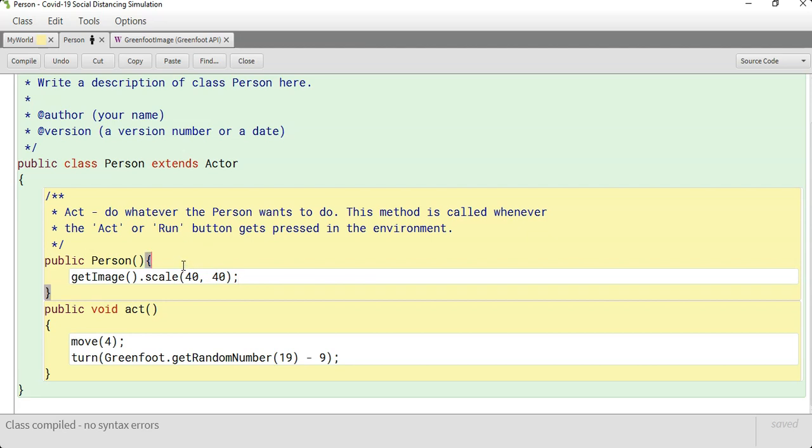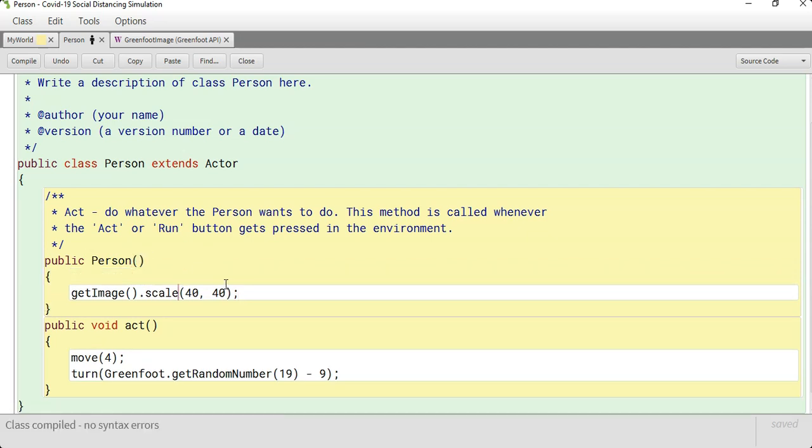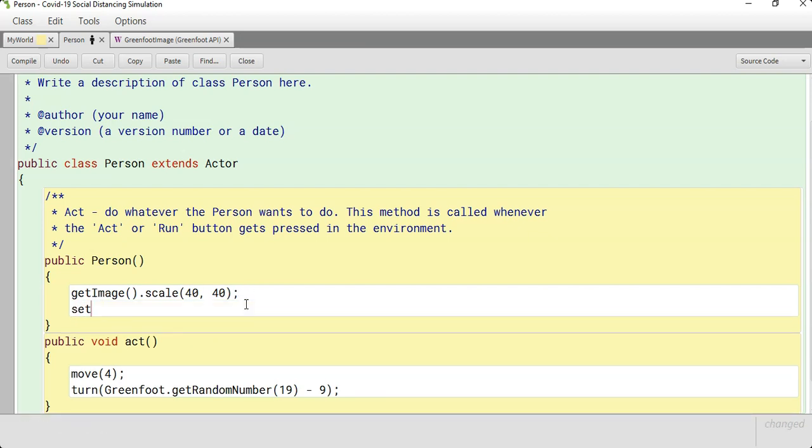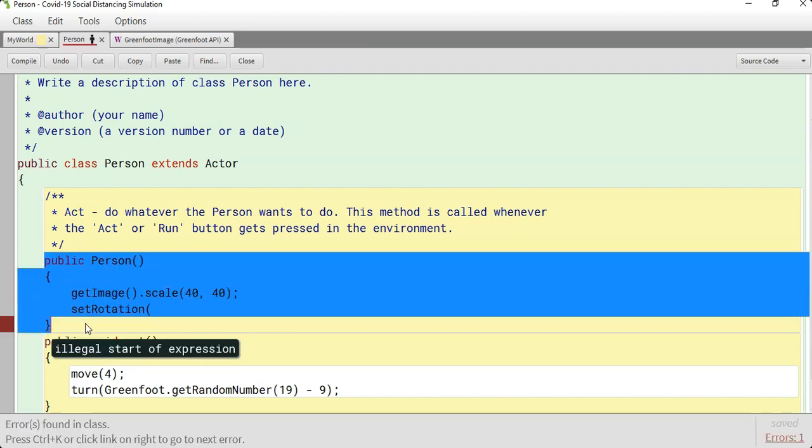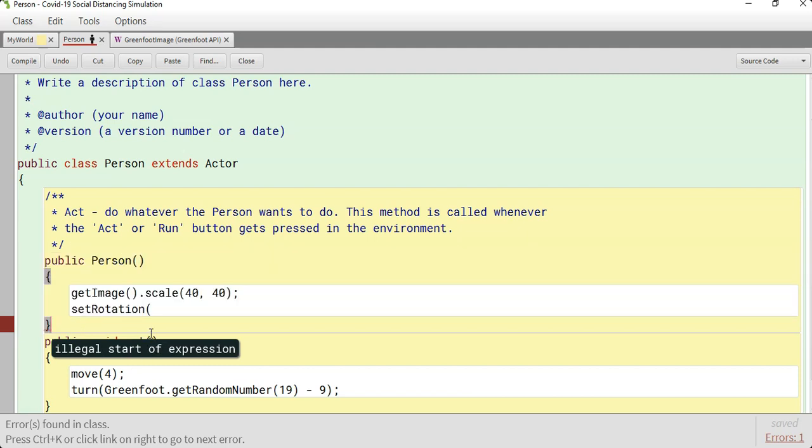Okay, another thing we can do to make them randomly be all over the screen is in our person class. I like to give it some space there. We can set a random rotation. So we can say set rotation of our person, and we're doing this in the constructor once again to happen before we start running the game.